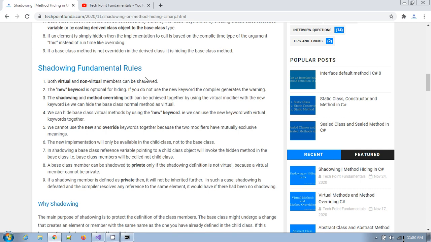Shadowing fundamental rules. Both virtual and non-virtual members can be shadowed. In case of method overriding, it is mandatory that the base class member must be virtual, but it is not mandatory in case of shadowing. The new keyword is optional for hiding. If you do not use the new keyword, the compiler generates a warning.